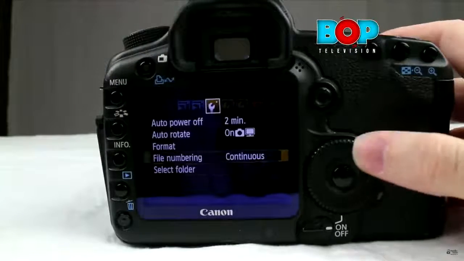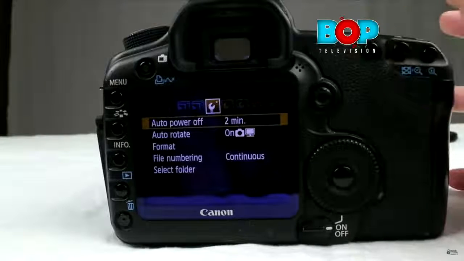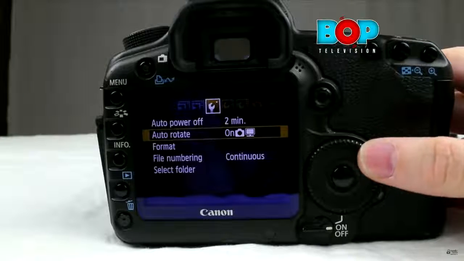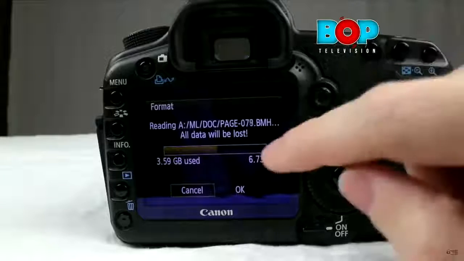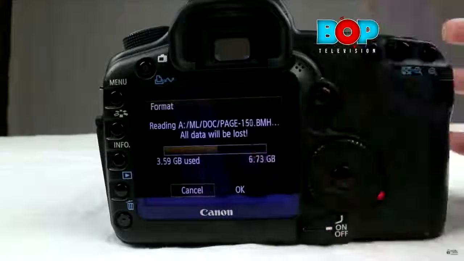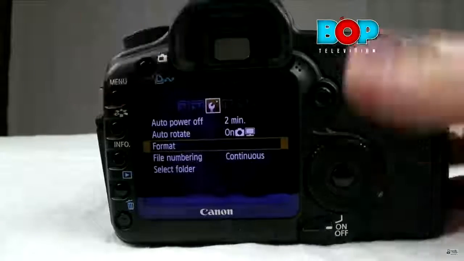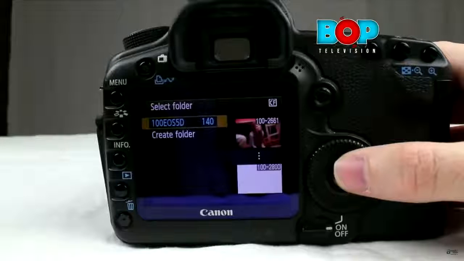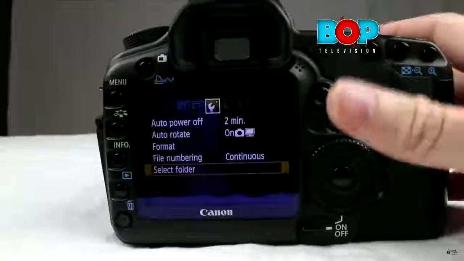Your wrench. So power off. This goes off at 2 minutes. If I just leave this alone for 2 minutes straight, it will shut down. Auto rotate. Format. So if you want to format your card, that's where you want to do it. Now the reason I have all this crazy stuff up here is because I do use Magic Lantern. Menu. File numbering. I just have to set the continuous and then select folder, and you can set up folders and stuff too if you want to, and I guess put images in them as well, which is kind of nice. I do not know if you have that option to keep that.